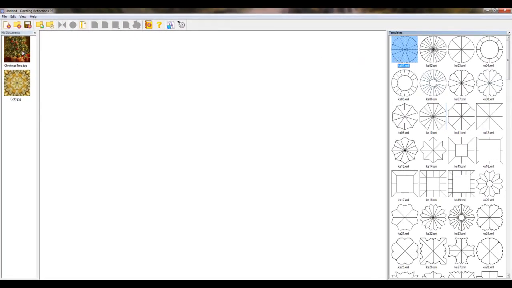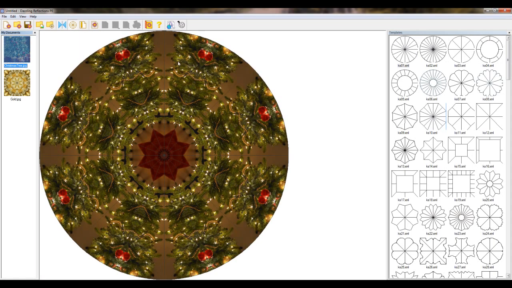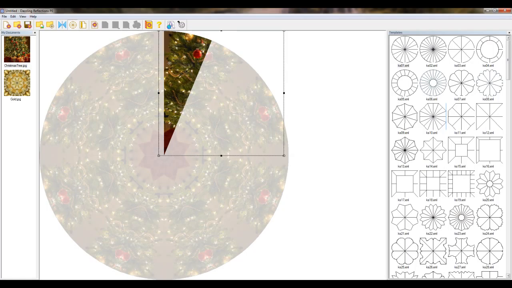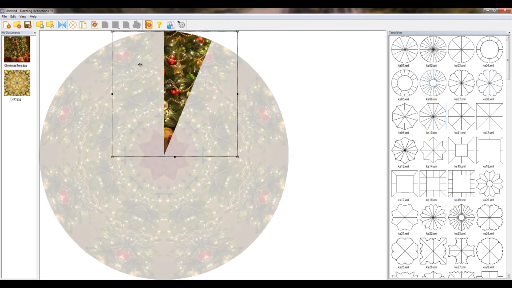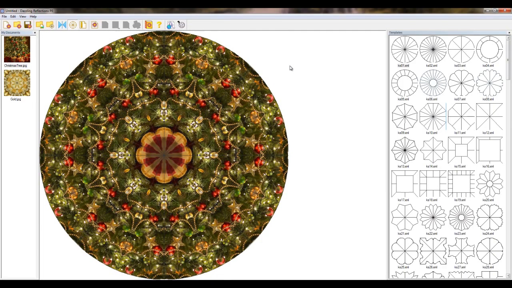Then I'm going to go over to my photograph, double-click it quickly, then click on the master segment and move that photograph into the segment. So when I release, you can see I've got my kaleidoscope already made.